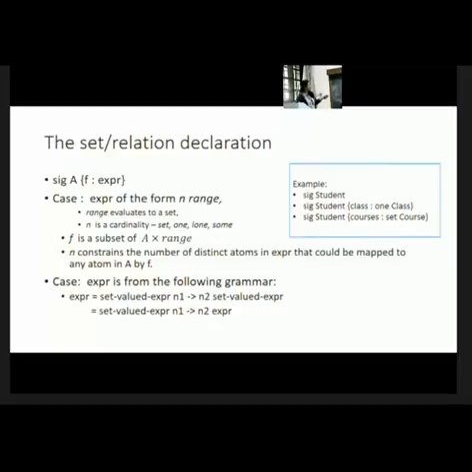Okay, so for example, EXPR, first of all, could be of the form N range. Range is the range of your relation. That is the second component. So we had A cross B, so B is the range. And N is the cardinality. So cardinality decides how many elements of B will be related to any element in A. So if I say 1, then only one element of B could be related to an element of A. If I say lone, then 0 or 1 elements of B could be related to one element. Some means at least one should be related, and set means it could be related to a set of elements.